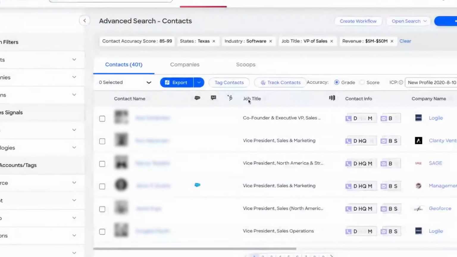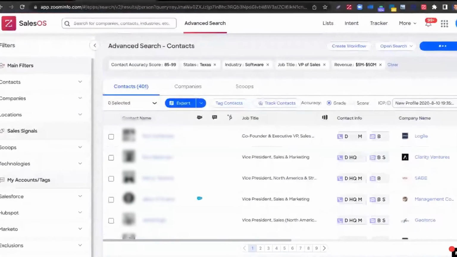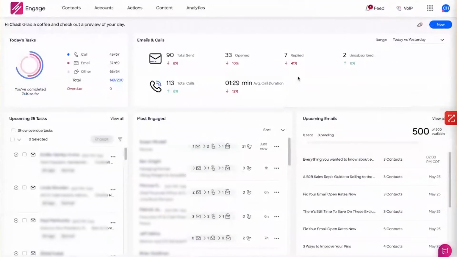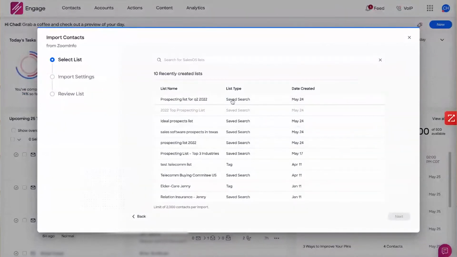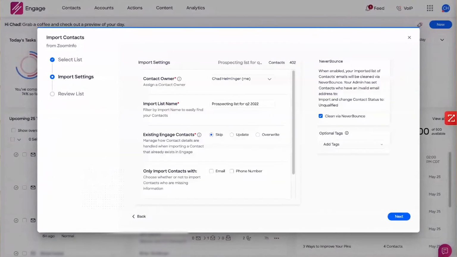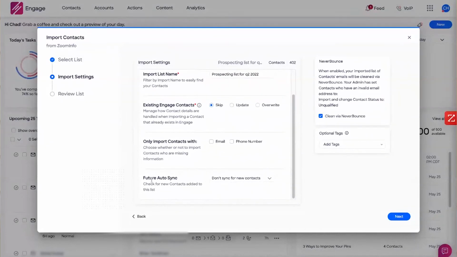Now that I've built out that list, ZoomInfo's Engage is going to allow me to automate that process. I'm going to go here to New, Import Contacts, and I'm going to choose Sales OS. From here, you'll see that save search that I just saved. I'm going to hit Next. And from this screen, I want to highlight a couple things. If I scroll down, I want to set up this future auto sync, where it's looking for net new contacts on my behalf on either a daily, weekly, or monthly basis. I'm going to choose daily.